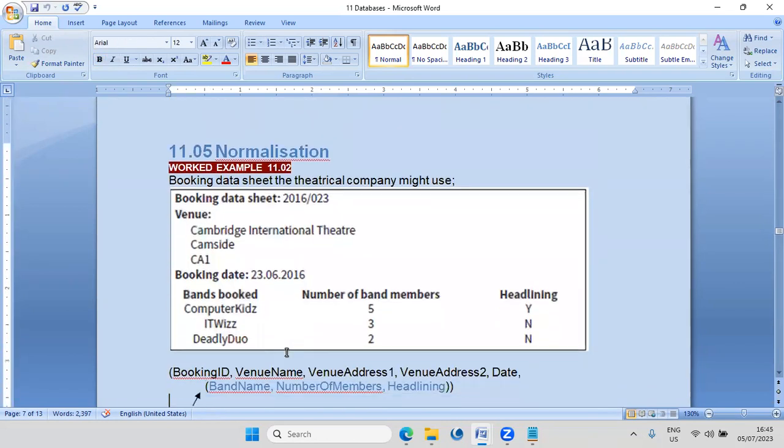Normalization, now very important section. Normalization. This is straight away worked example 11.02. Booking data sheet, the theatrical company might choose manually. This could be the sheet that they are using. There's a booking data sheet. The number is there. The venue, where is the venue? Cambridge International, and the address. The booking date is there. And the bands booked, 3 bands, number of band members, headlining.